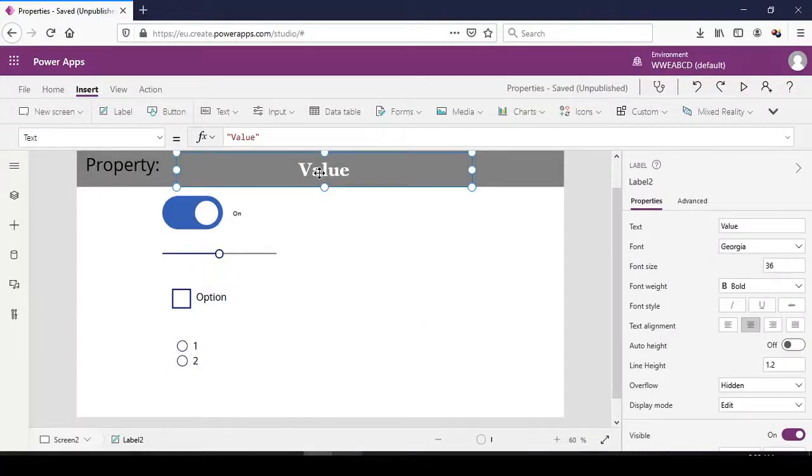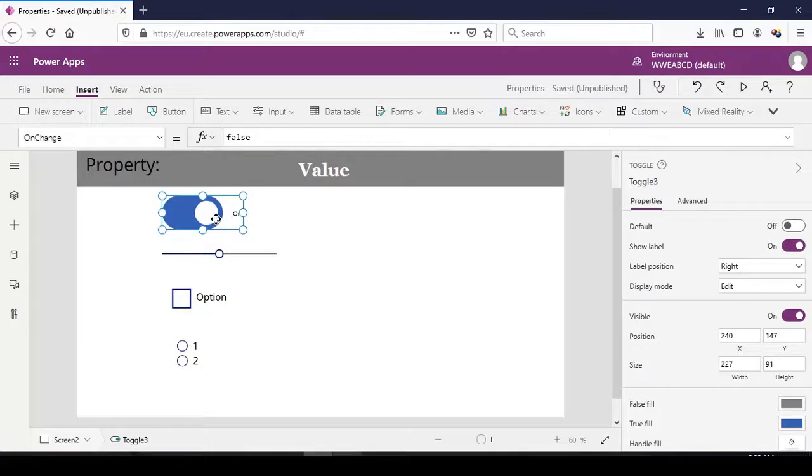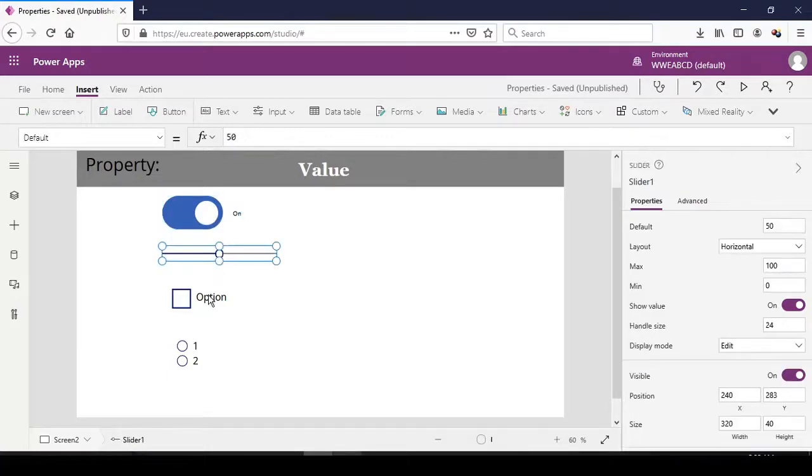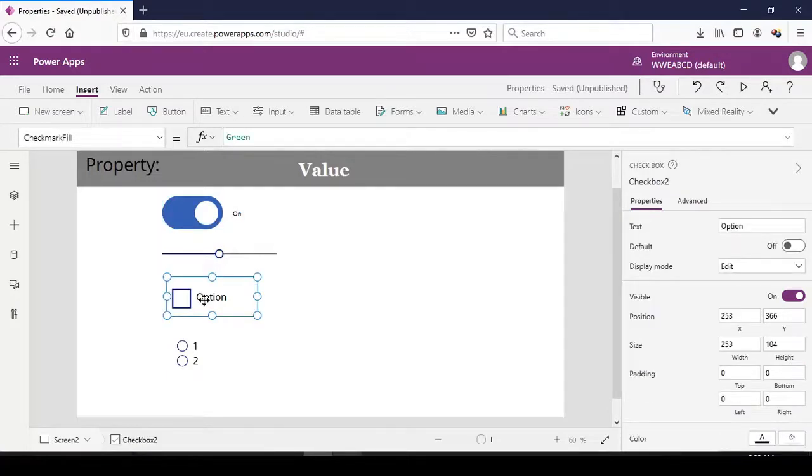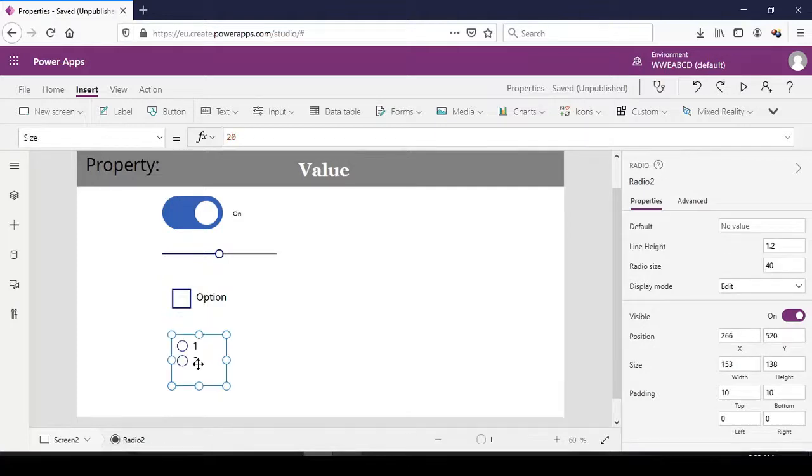Now the value property is associated with multiple controls. Some of them are toggle control, slider control, checkbox. It also applies to a radio control.